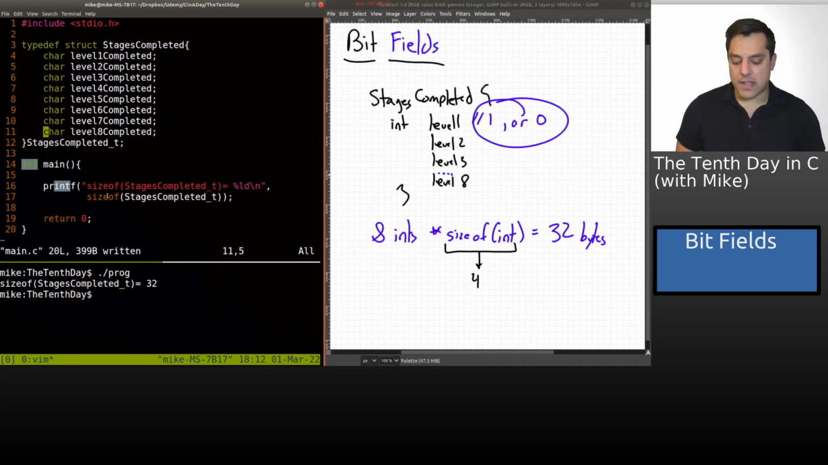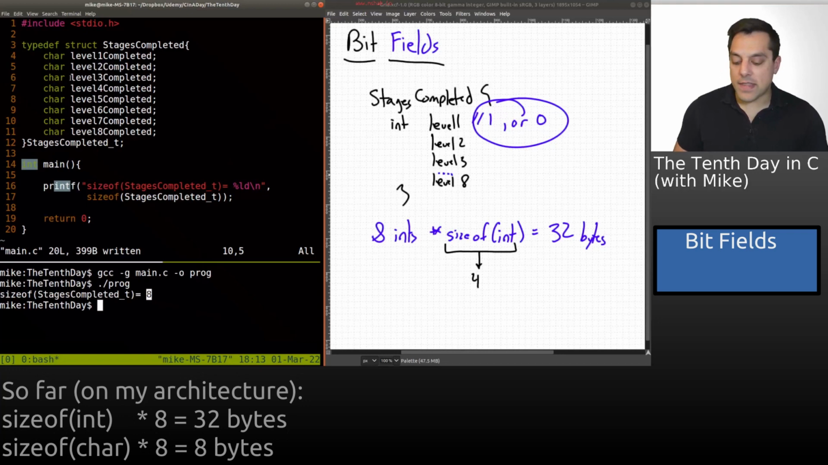And if you've gone ahead and made your prediction, let me just make sure I've saved. I'll recompile and I'll rerun. And this time we're down to 8 bytes of information. And again, that makes sense. If each of these are 1 byte, then we should have a smaller data structure here.